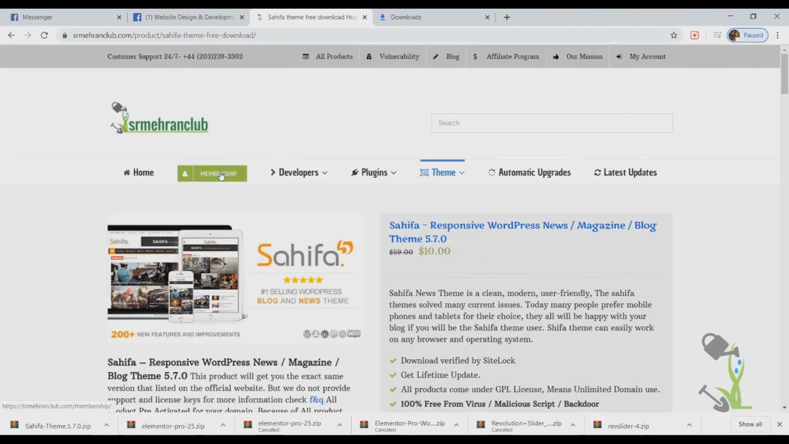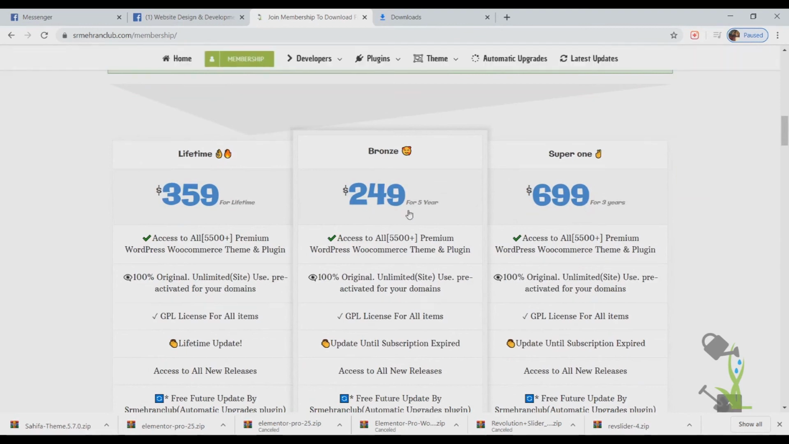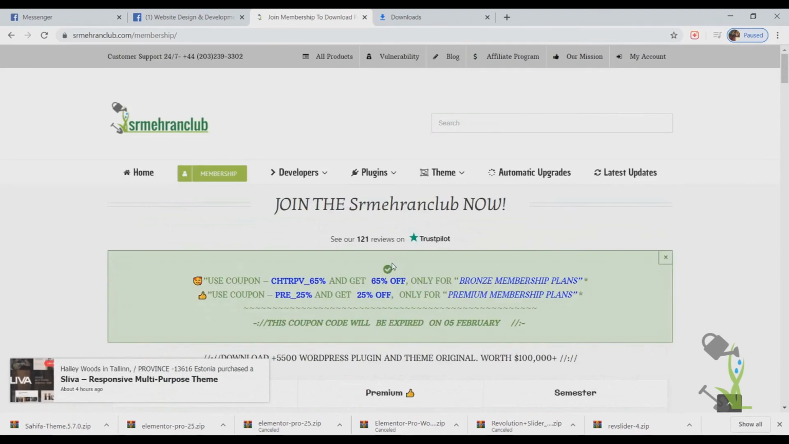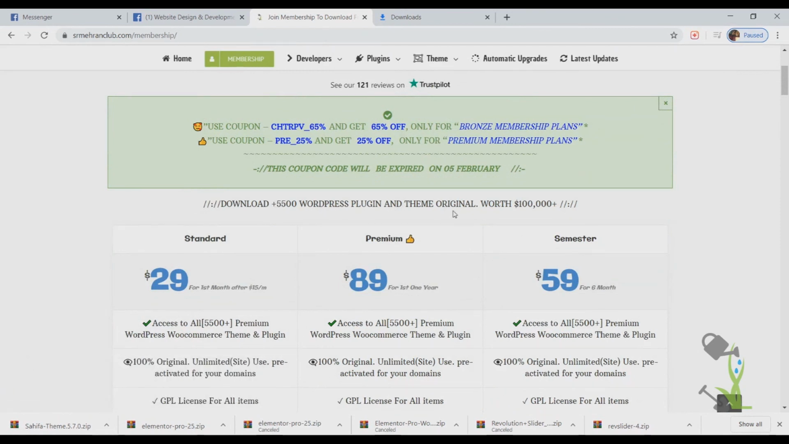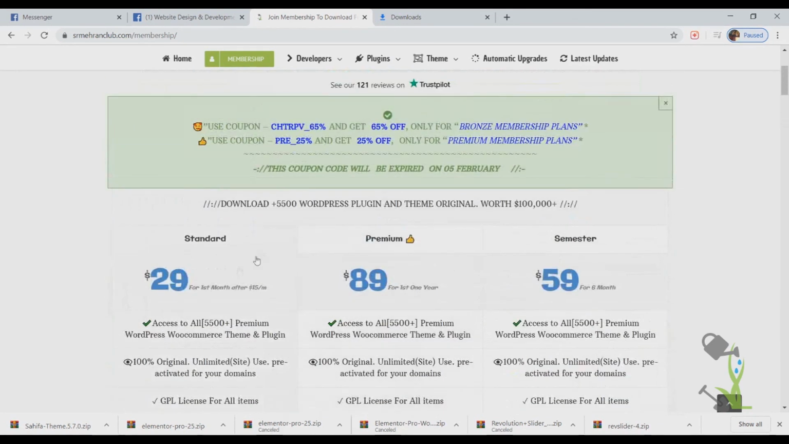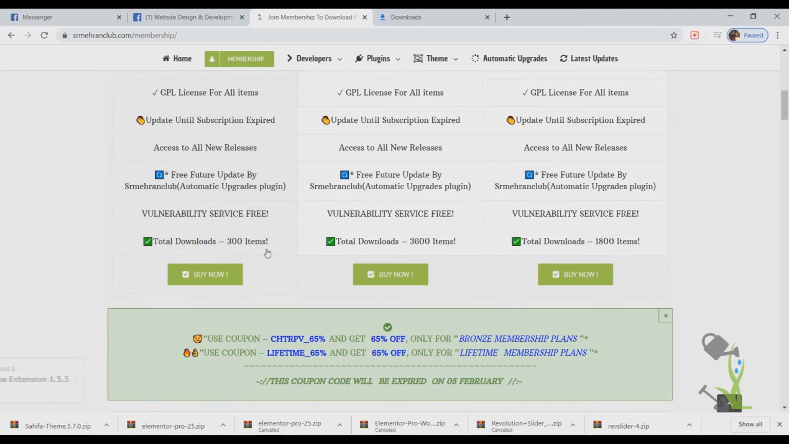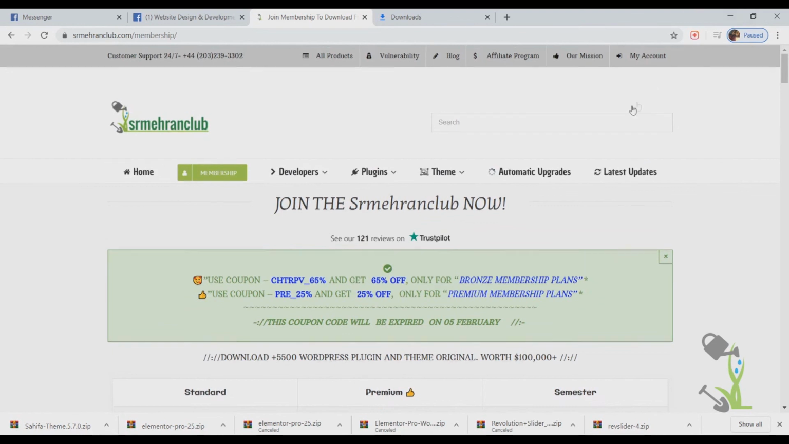And if you are a WordPress developer or running a WordPress agency, you can try out our membership plan, right? The main benefit of our membership plan, let me explain. If you take our membership plan for $250, which is for 5 years, you'll be able to download 3,600 items per year. The best part is this website consists of more than 5,000 WordPress plugins and themes, which is totally nuts, right? Or if you don't have that much budget, you can go for the monthly plan, which is barely $29 a month. You will be able to download 300 items per month, which is obviously good, right? So it is totally up to you and your budget which plan you choose.